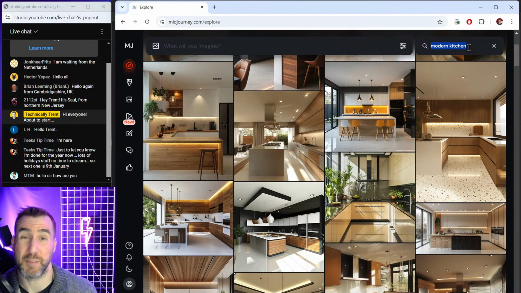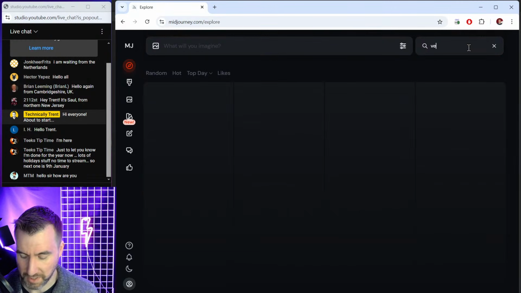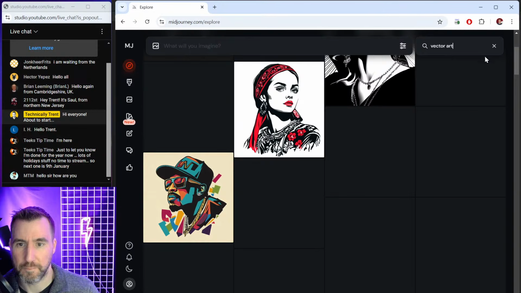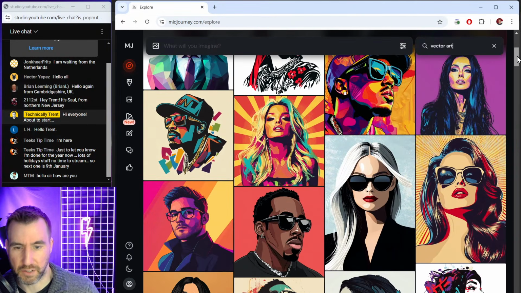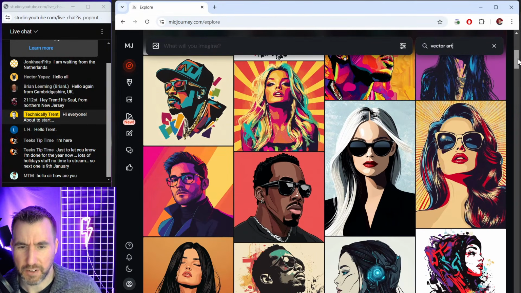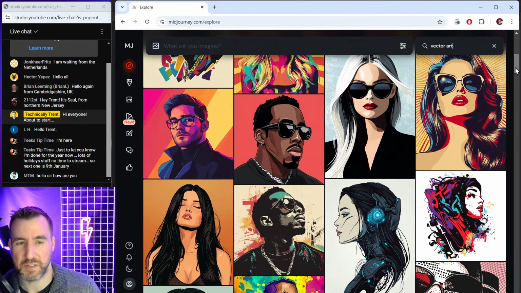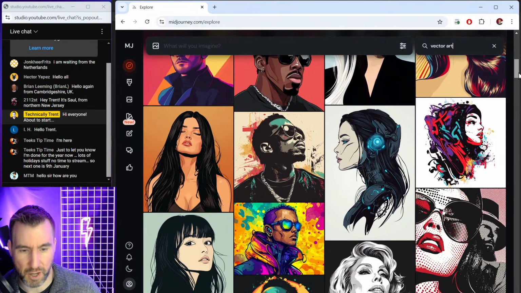You can also type in art styles. So for example, if I type in vector art, I can see images that look like vector style. Now currently it doesn't actually generate vector images. These are all going to be bitmaps, but you can try to convert them with a conversion tool, or you can download what it gives you and upscale it using some upscale tools.